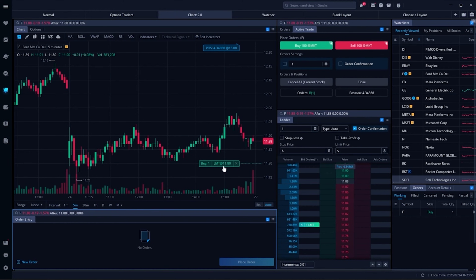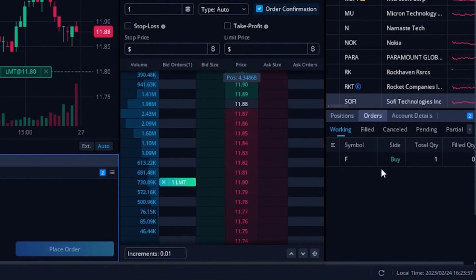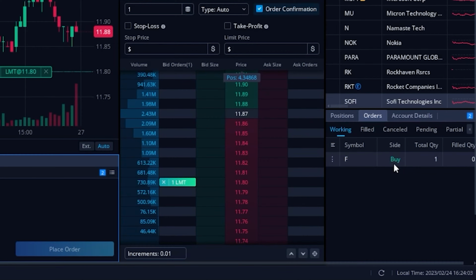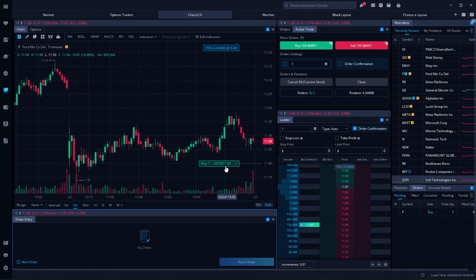And I can also see it by coming over here to the right-hand side where my working orders are. And right here is the order as well. Now, if I wanted to adjust that order, I could come over here to the order ticket, or I could have just right-clicked on it in that little order screen in the lower right.